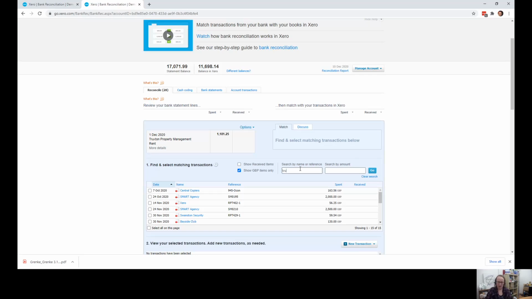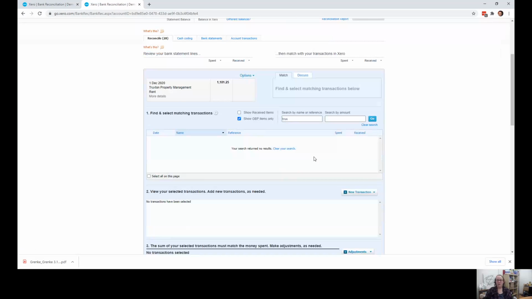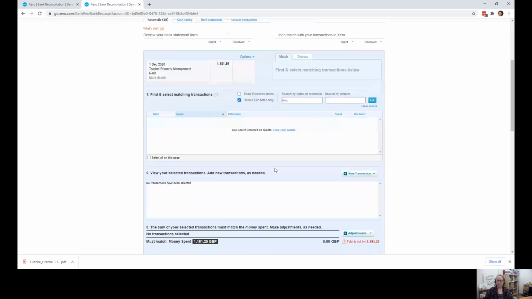I'm then going to look for Truxton. I usually put just enough of the name in there to make it individual and then do a search. And we can see now that there is no invoice to match this against. You have one of three different scenarios that you can do.